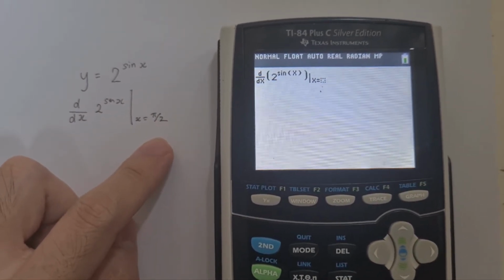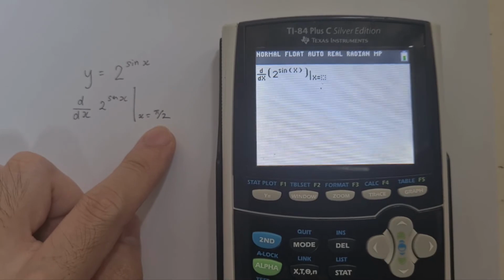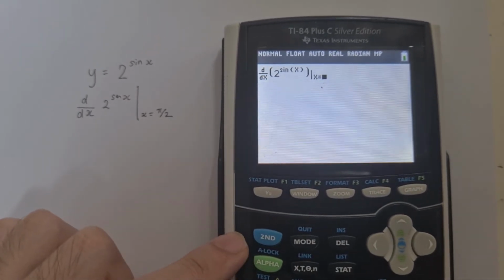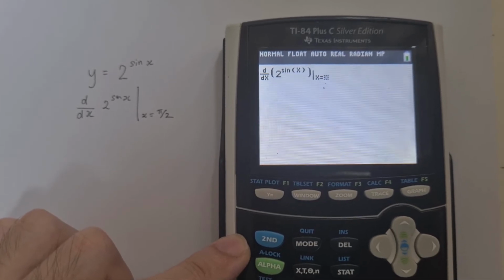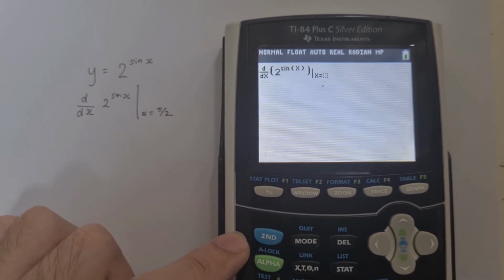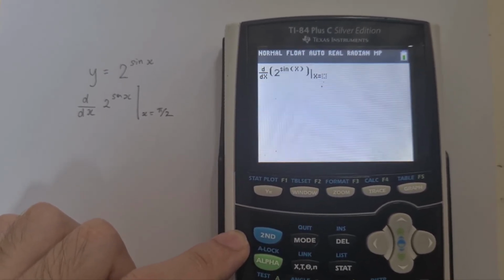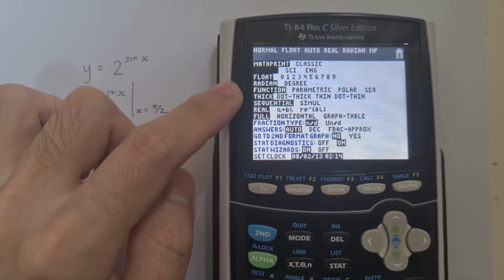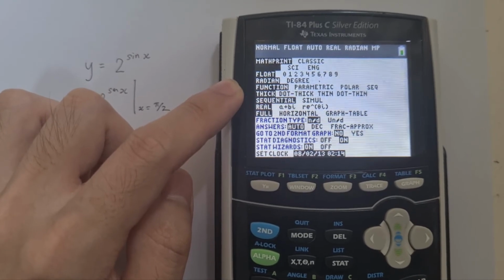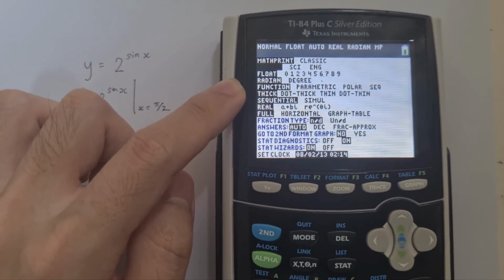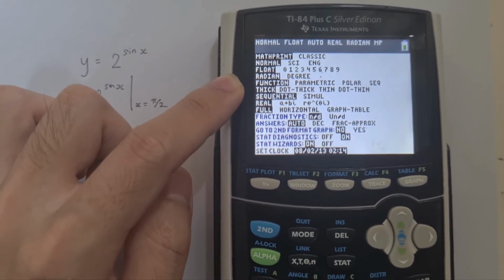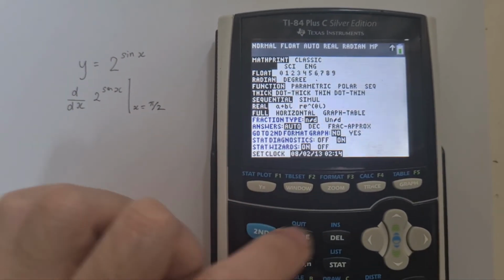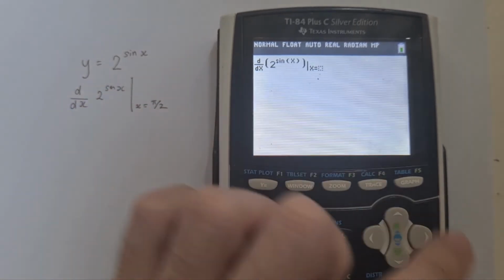But before I key in this particular value, I have to make sure that my graphics calculator is set in radian mode. How do I know? I can click on mode, and then it tells you in the fourth line whether your graphics calculator is set to radian or degree mode. For this particular case, it is set to radian mode, so I do not need to do anything. So I quit and go back to this equation.